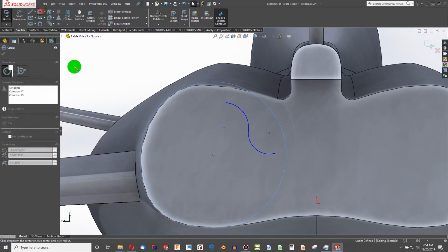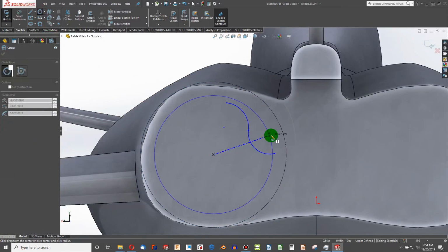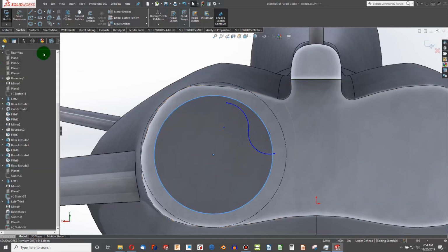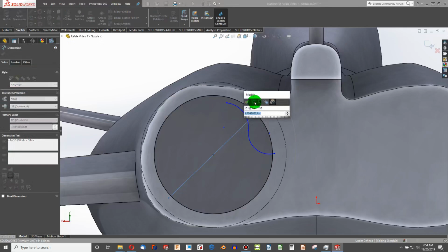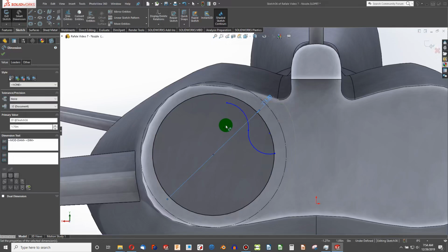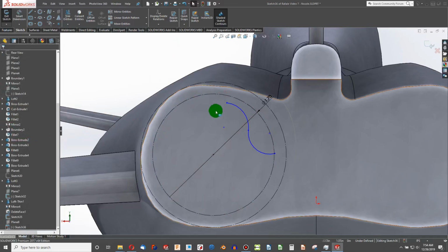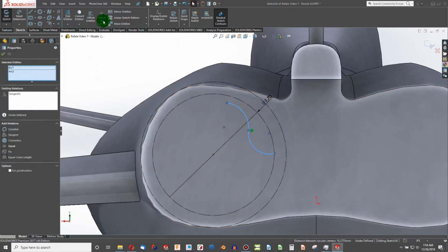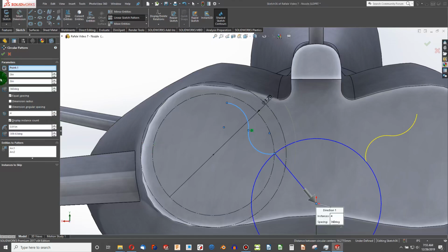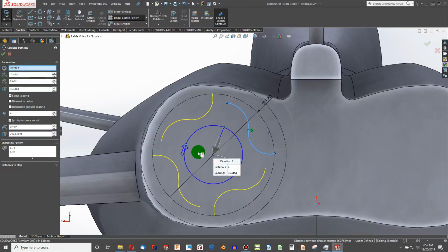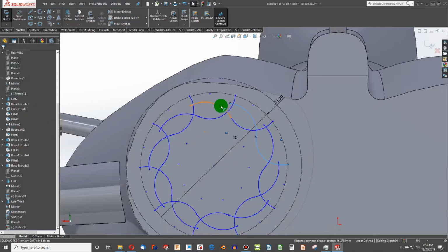so we're going to make that for construction. We'll choose another circle referencing off of the same center. We'll give that a diameter of 1.7. I'm going to make that for construction as well. Now I can highlight these two. Let's go with a circular sketch pattern. For a point, we can make it this point here. I'm going to go with a pattern of 10.